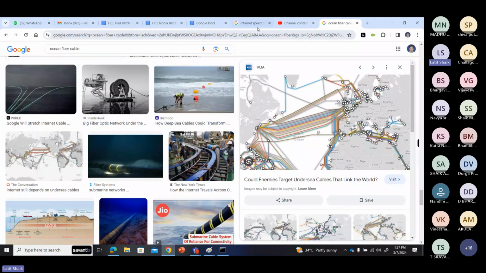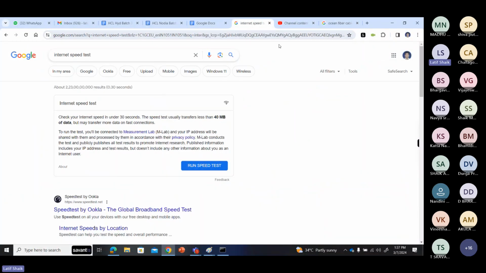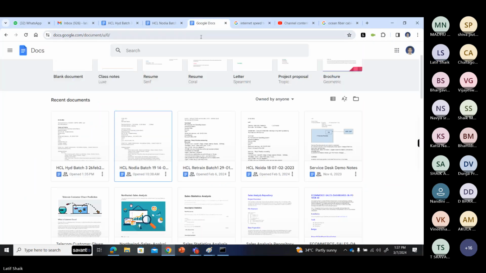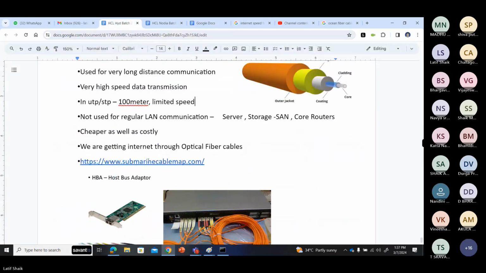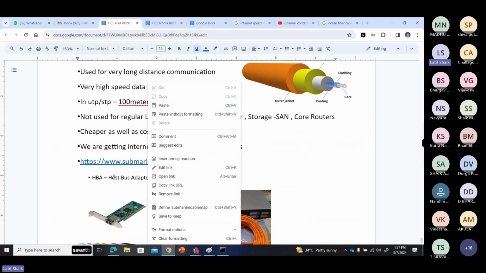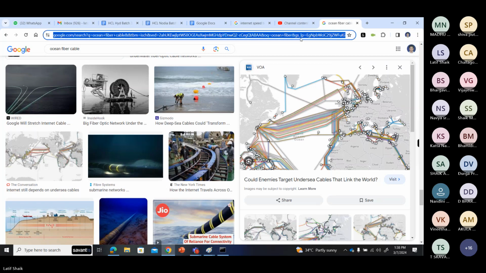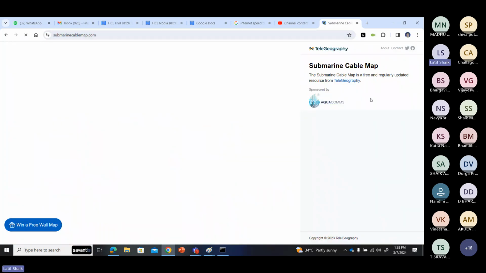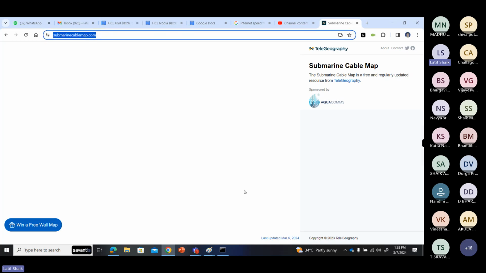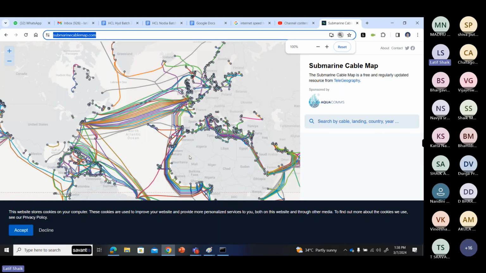There is a website given. If you want to see it in real time, you can go to this link. I already mentioned it here. Go to this link, and there you can find it. Because I'm using mobile data, I wasn't able to get it. Yeah, now we got it.